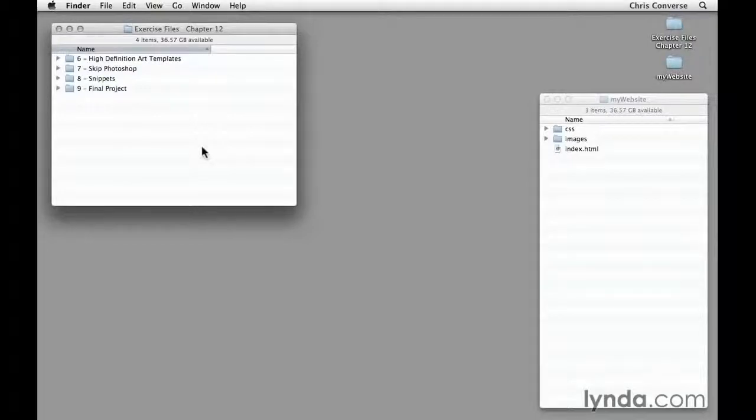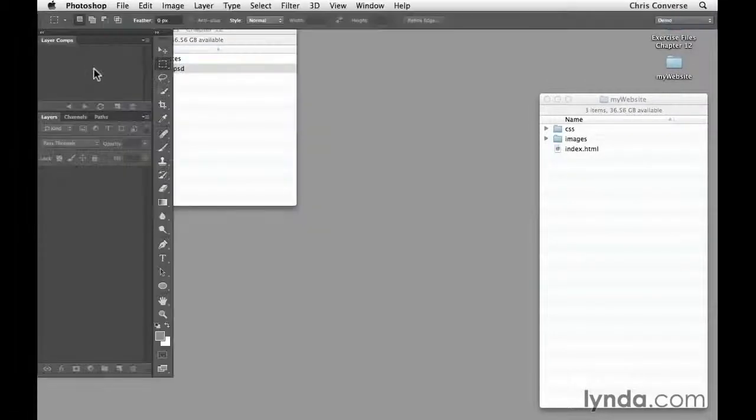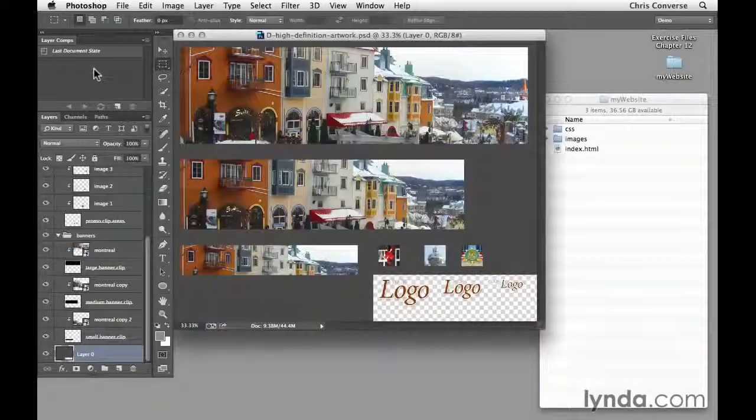Now to begin supporting high-resolution displays, the first thing we need to do is create some high-resolution graphics. So inside of the exercise files for chapter 12, let's open up folder 6, and let's open up the high-definition artwork.psd file. Now what I've done in this Photoshop file is double the canvas size and double the size of all of the individual graphics and the slices.